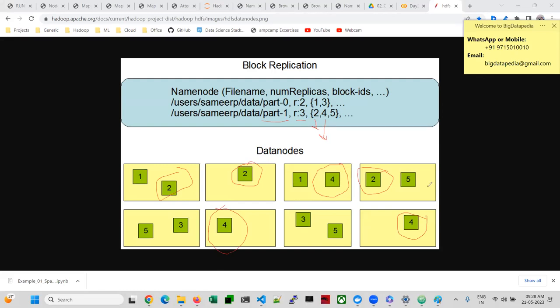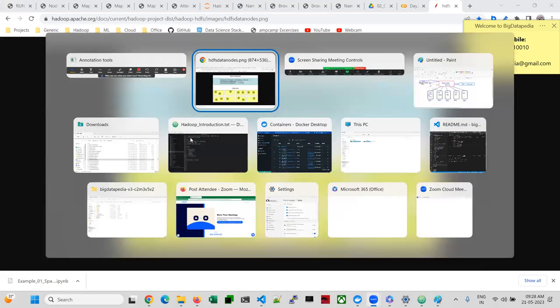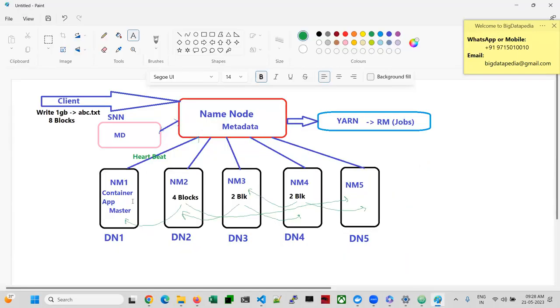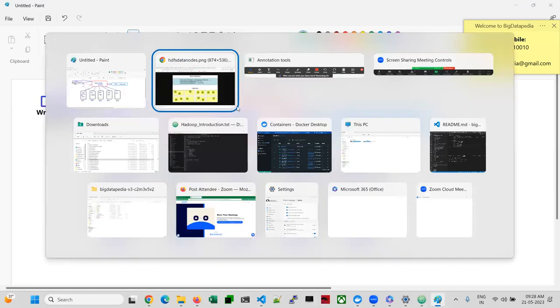So this kind of information, this file name, the number of replications and the block ID, what is the block ID I just told? This information will be sent continuously from your data node to name node. This information only we are calling block reports. All the data nodes will be sending that information to name node whenever an insertion has happened. So this block report keeps being maintained by your name node.